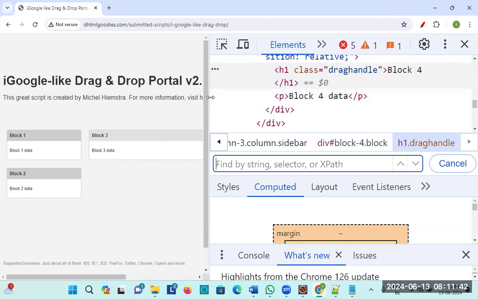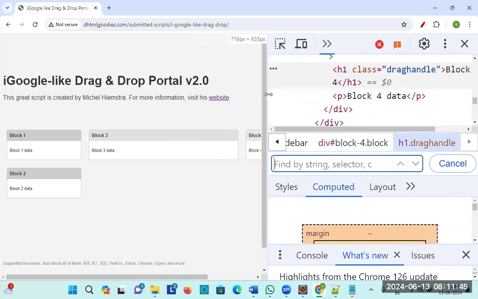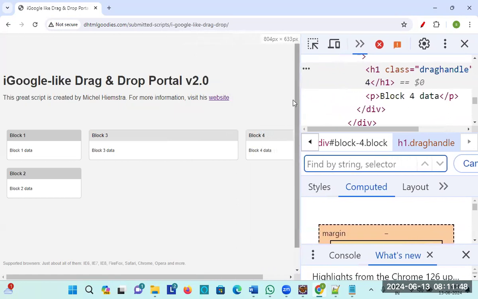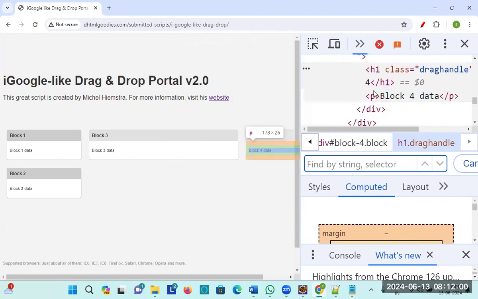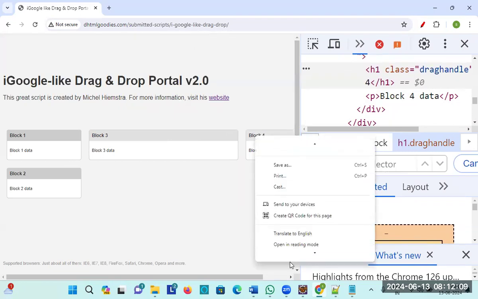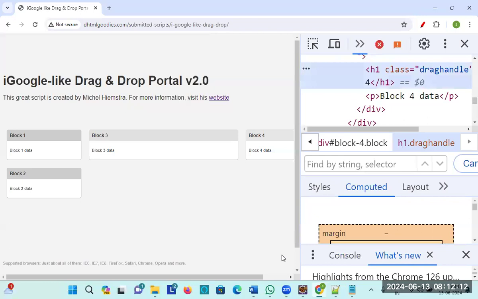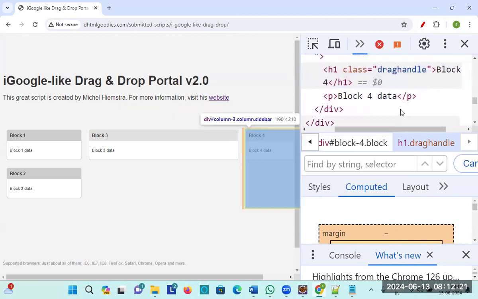For block 3, sir, block... no, this one, block 4. P double forward slash P. So we have this one, right? P text. Yeah. Here, inspect. Okay, so this one has an H1 class, and the H1 tag. This is the H1, right? Yes, this one, the H1 tag.